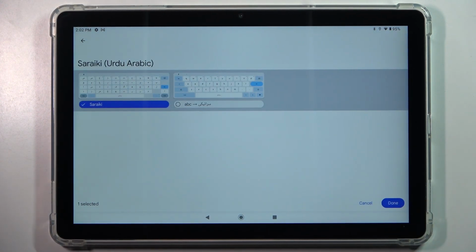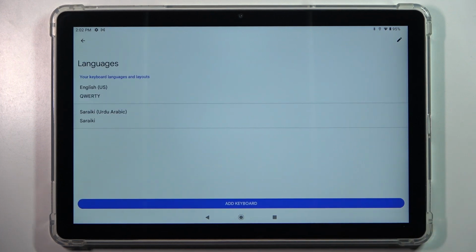Now you can choose the specific keyboard type. And the amount of them depends on the specific language. Sometimes you will have only one, and sometimes even up to 7 different keyboard layouts. So just mark the option and tap on done.